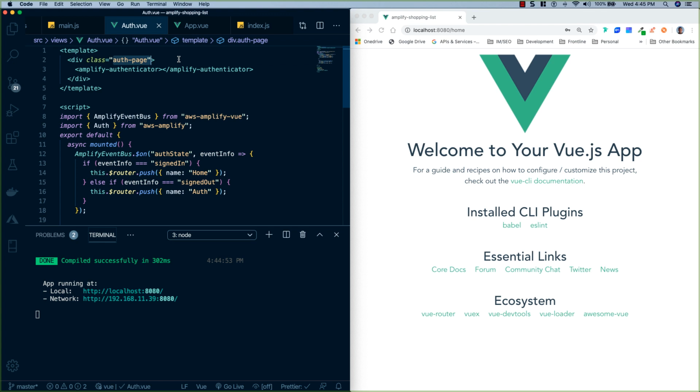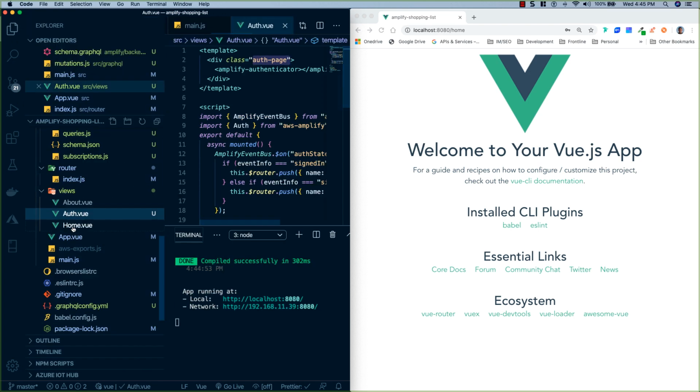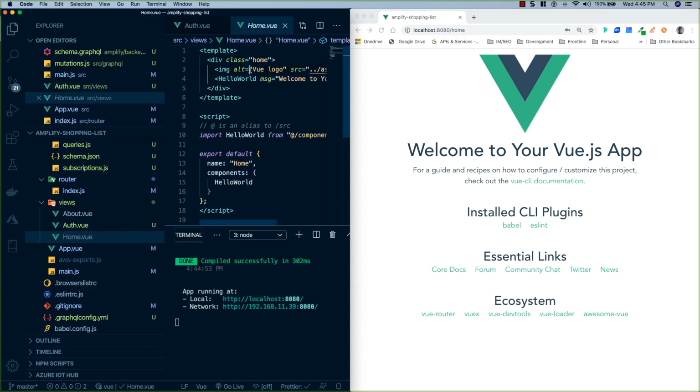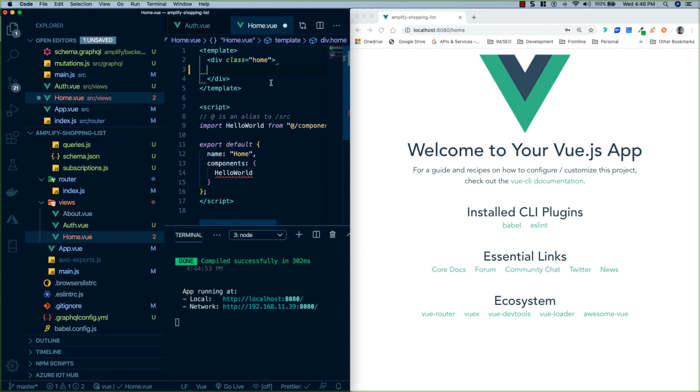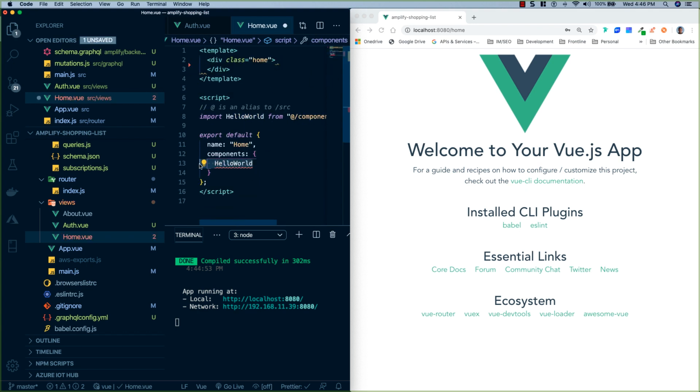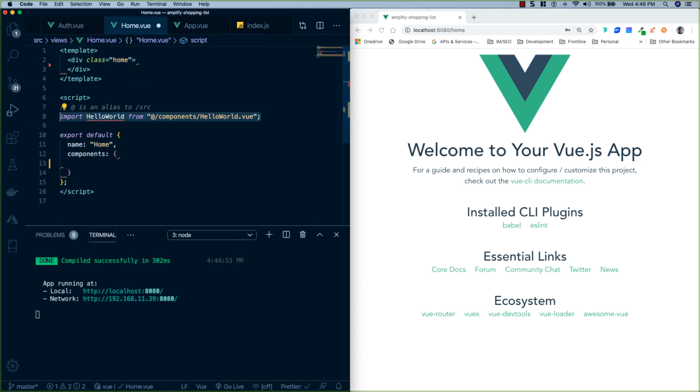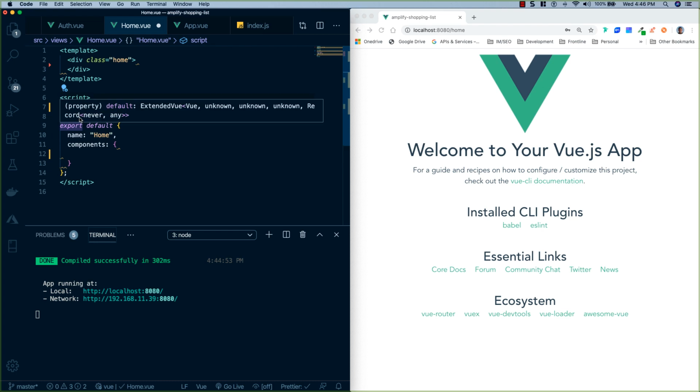Now, obviously, this is not what we're going to want to see when we come to our homepage. We're going to want to see our shopping list here. So let's go to our home view. And let's go ahead and delete everything out of this div tag. Let's remove this hello world. We'll also remove the import for the hello world. Let me make this a little bit bigger.